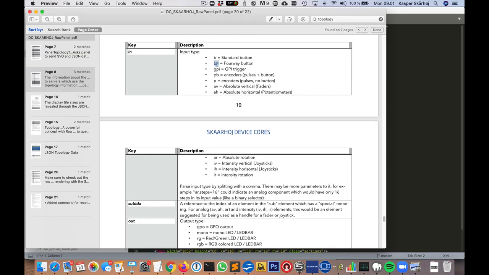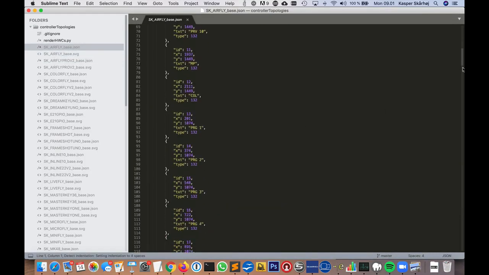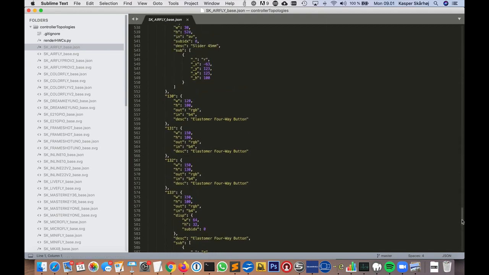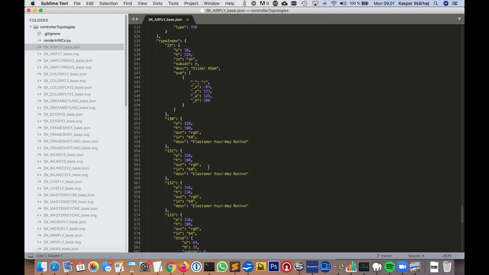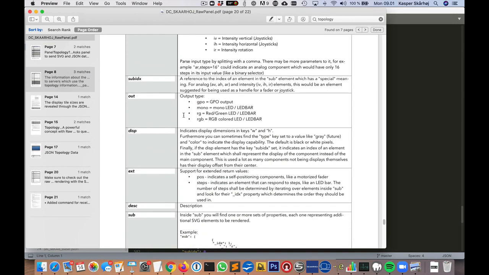We saw the value B4 for the button that we just had. Let me see. Right here, B4. So you can see that was a four-way button. It could also be a GPI trigger, an encoder, pulse giver, an absolute component or an intensity component like a joystick and so forth. And then other aspects are described here.